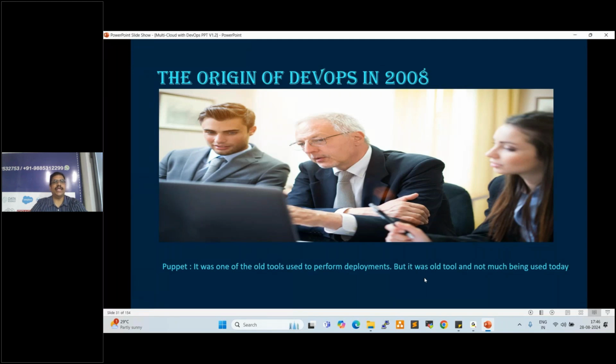Most of the organizations are using automation tools because of parallel development. Currently we are working on Agile methodologies. What is Agile? Anyone having an idea? I'll give you the unmute option. Agile is a parallel development, right? So what is parallel development?